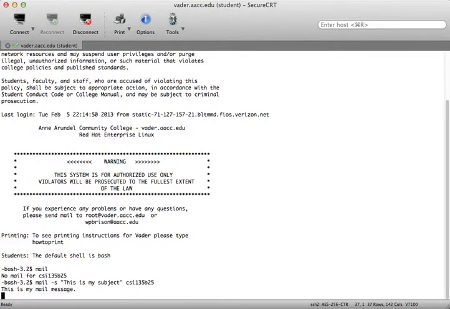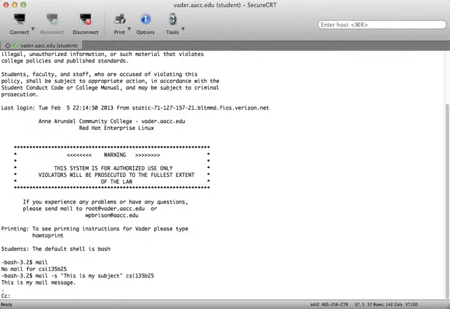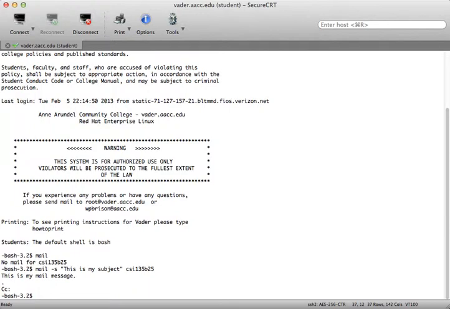right? Now, in order to send this message, I'm going to put a period on a line all by itself and hit the enter key. Now, you'll see that it pops up and it says, do you want to carbon copy somebody? Well, for this example, I'm not carbon copying anyone, so I'll just hit enter. And now that mail has been sent.